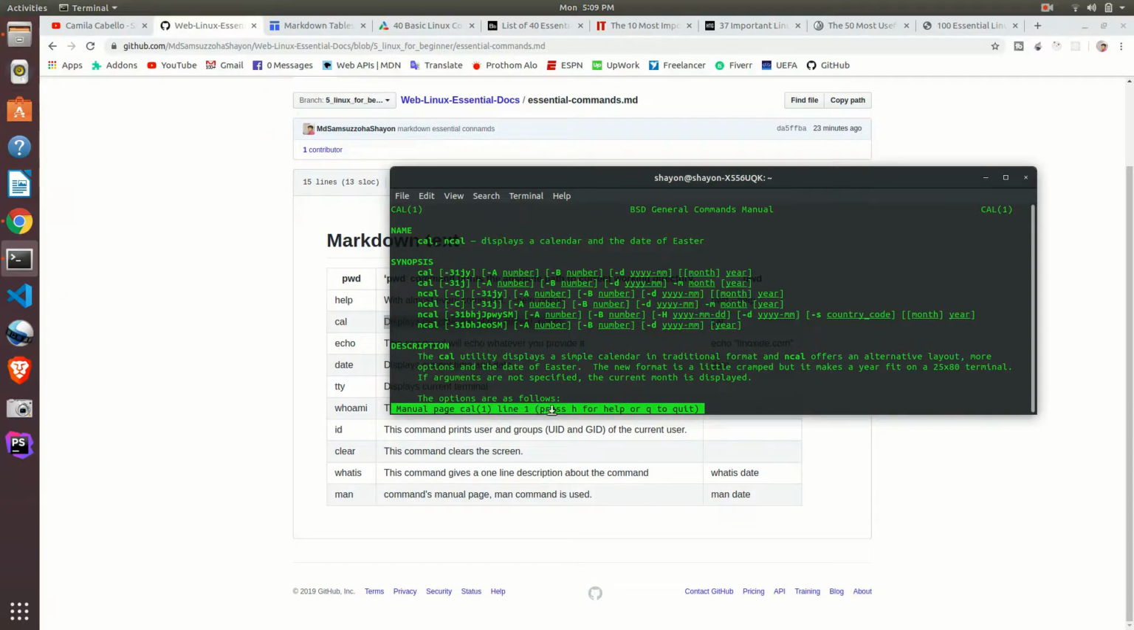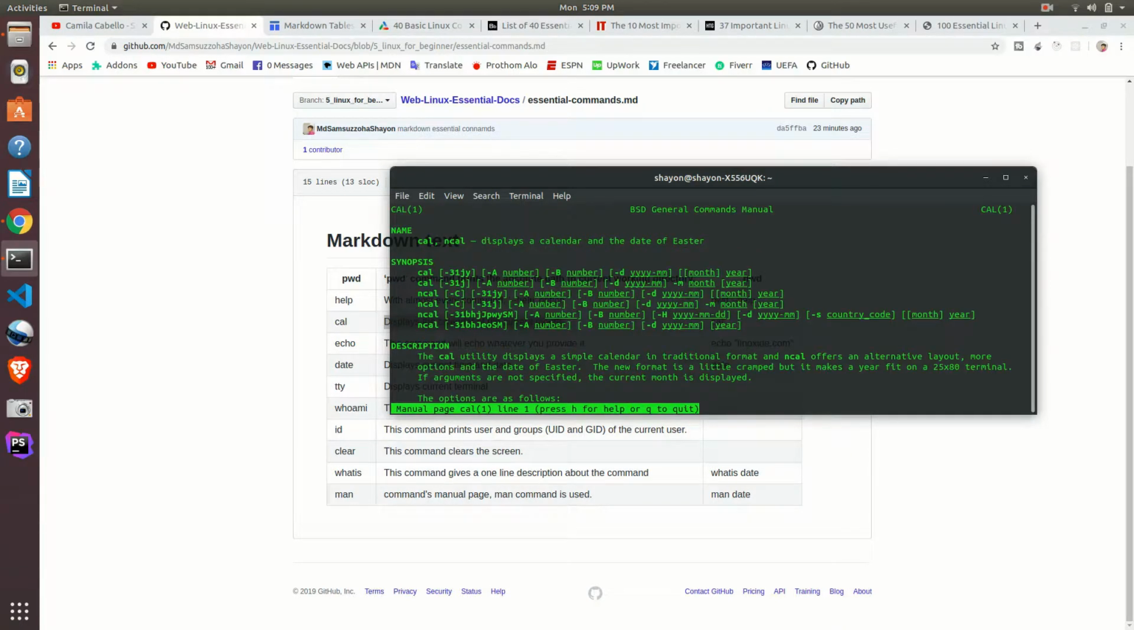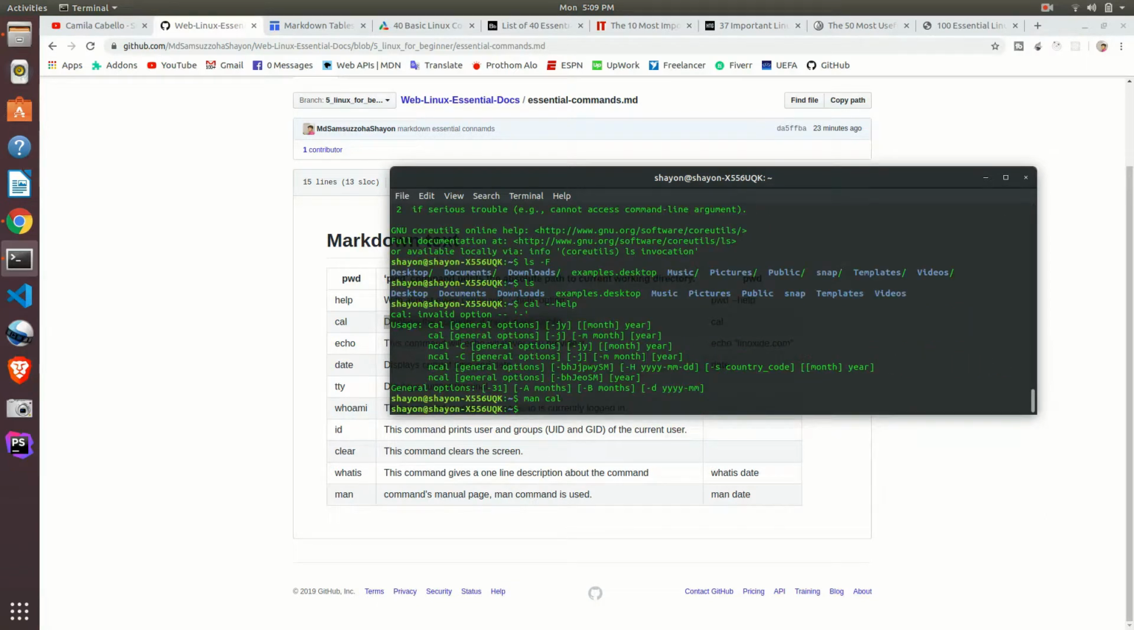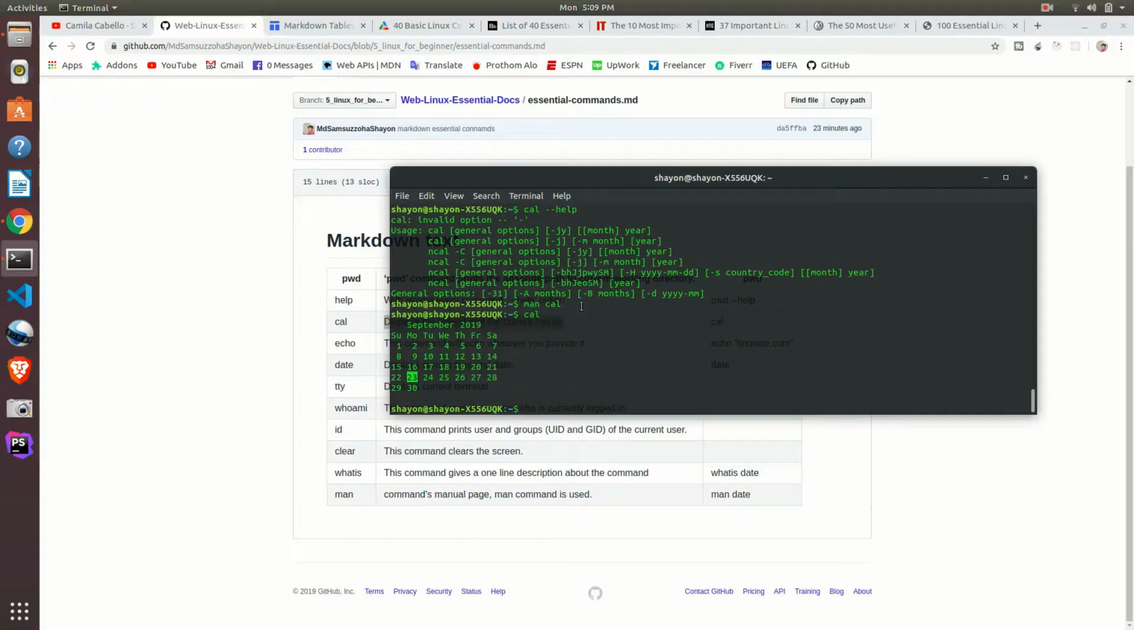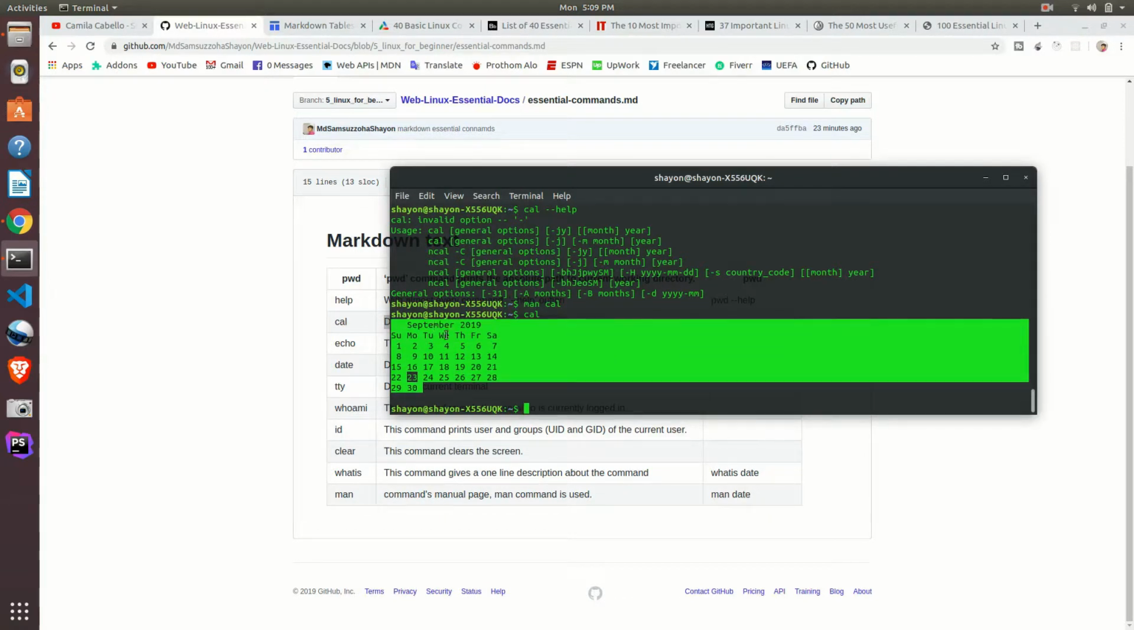Okay. They are saying press H for help and press Q to quit. Just write H. This is how we can format our text. Just read those. Okay, let's quit it. Press Q and write cal. It is showing the calendar of today. You see, this is the calendar.